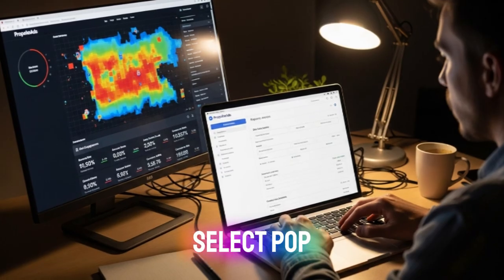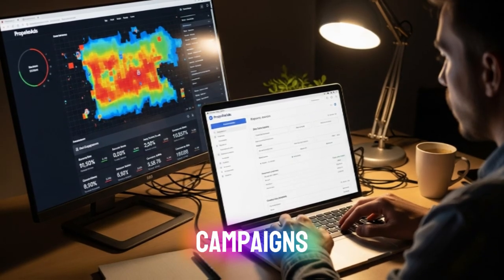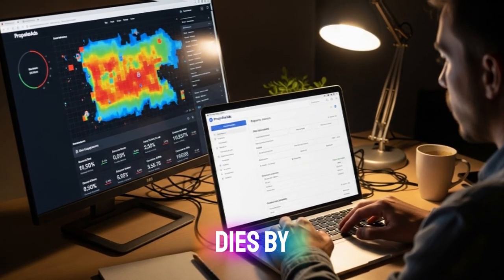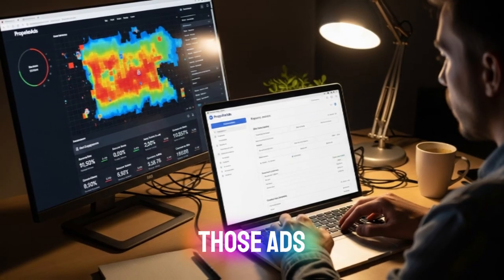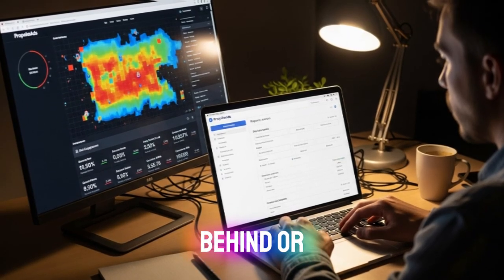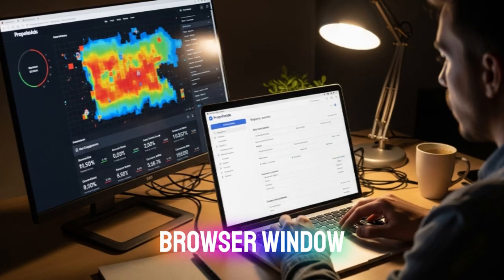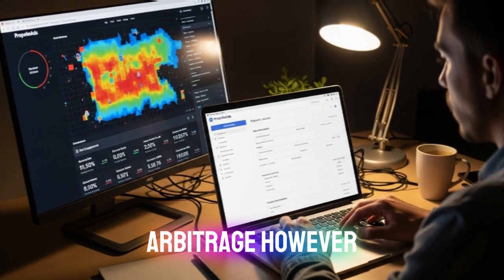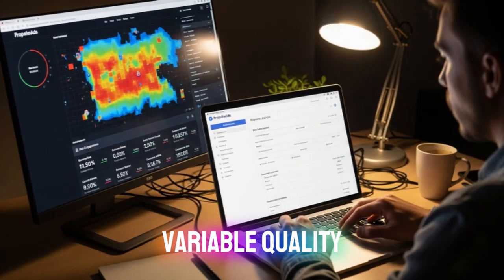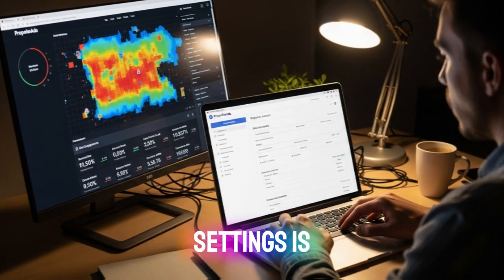Step 5: Select Popunder ad networks and set up campaigns. Traffic arbitrage lives or dies by the cost and quality of your traffic. Here we focus on Popunder traffic, those ads that open your site in a new tab or window behind or in front of a user's current browser window. Pop traffic can be extremely cheap and high volume, making it tempting for arbitrage. However, it's also known for variable quality, so choosing the right network and settings is key.